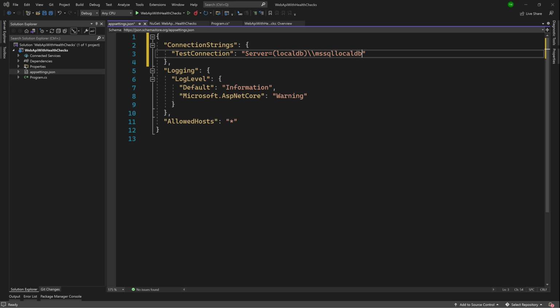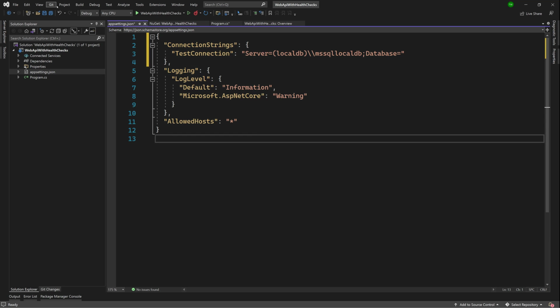So for simplicity's sake, I'm going to use the built-in database that comes with Visual Studio. That way we're all on the same page. Once you're using Visual Studio, you will have this. And then I'm going to say semicolon, and then database is equal to... which database do I have? I'm going to check which database I have and see if I need to go and create a new one.